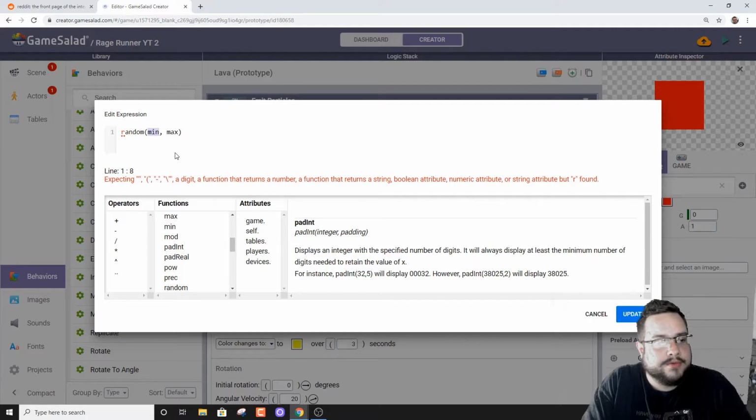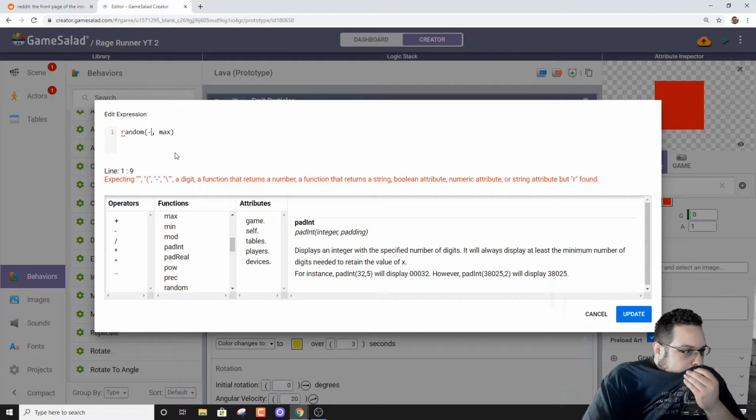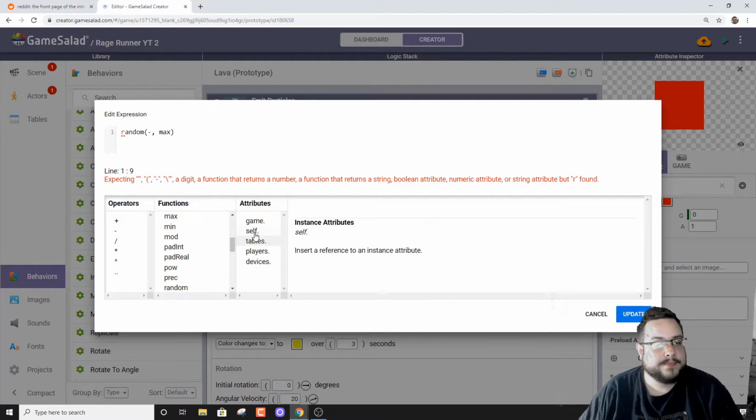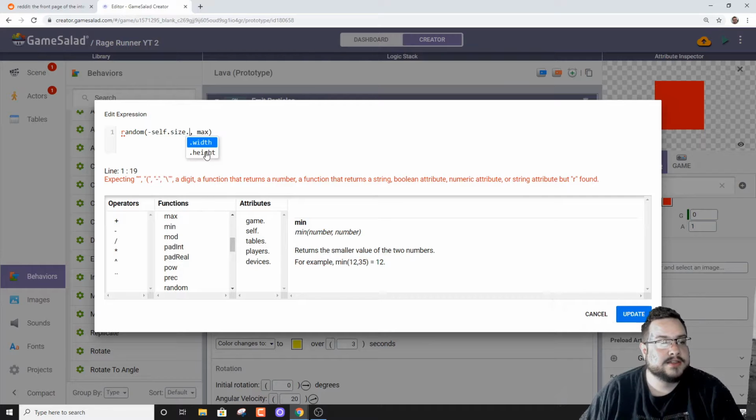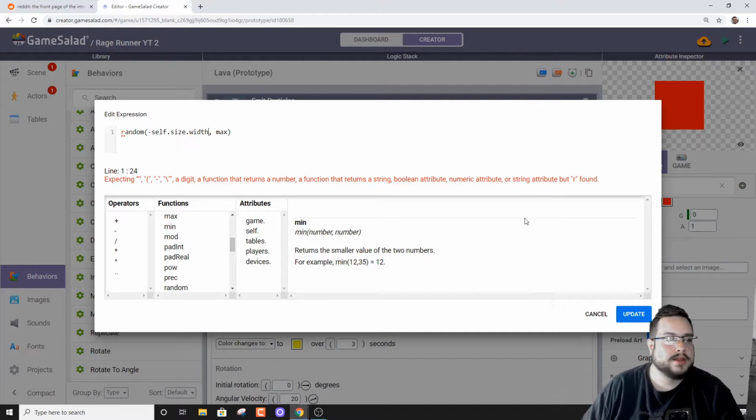So in order to write that in code, for the minimum, because it's going to be a negative number, we're going to type in negative self size width. So if it's 100 pixels wide, then it's going to be negative 100. Now, we don't want the object to go all the way 100 pixels to the left. We only need it to go 50 pixels to the left. So we're actually going to divide that by 2. So if it's 100 pixels wide, the width is 100 divided by 2, which is 50, so it's negative 50.